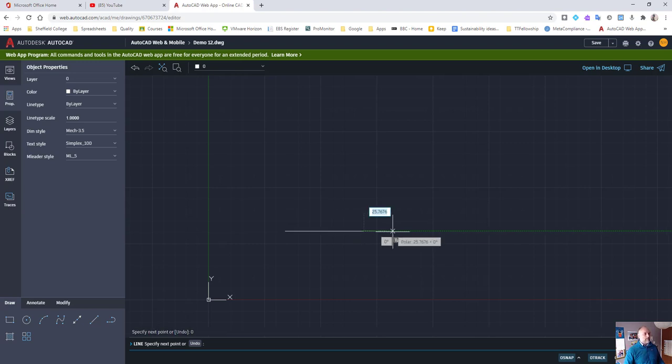I'm going to leave it at 0 in this instance, and then I'm going to right click, repeat last command, and then pick the end point and go straight up, and I'm going to go up 60. Right click, confirm. Again, a lot of the commands are down the left hand side.